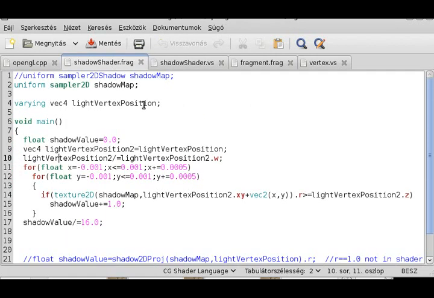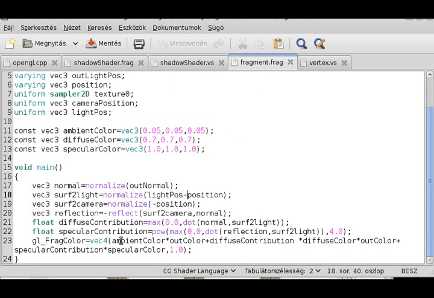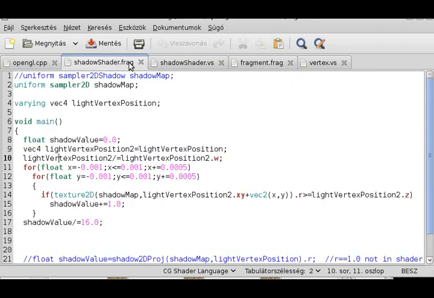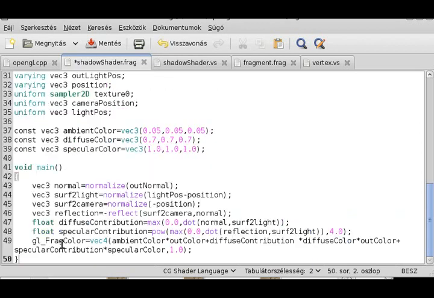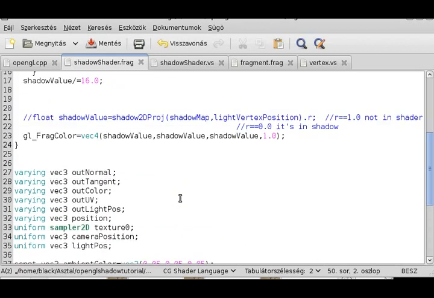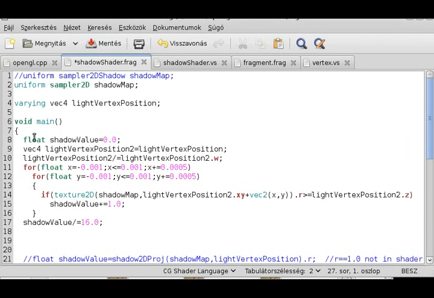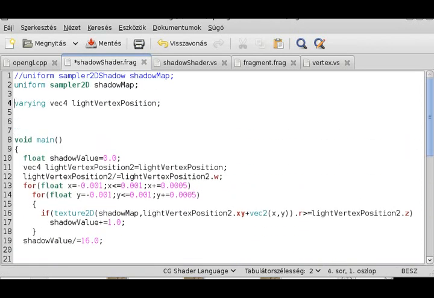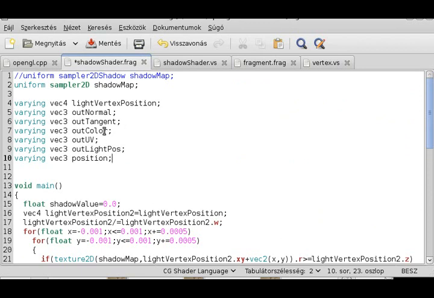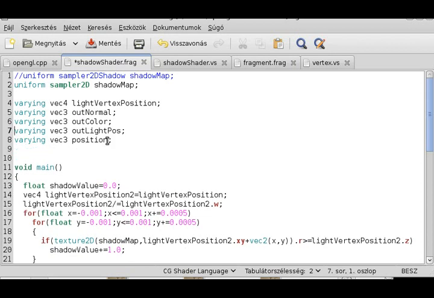So let me go to the fragment shader and let's see what we need to do. Again, I'm just going to copy the fragment shader of the original lighting and paste it down here, and we will see what we need. We need most of these varying variables. Let me put the varying variables right here. We need the normal, we don't need the tangent, we need the color, we don't need the UV. We need the light position, and actually this is not out light position, this is just light position.